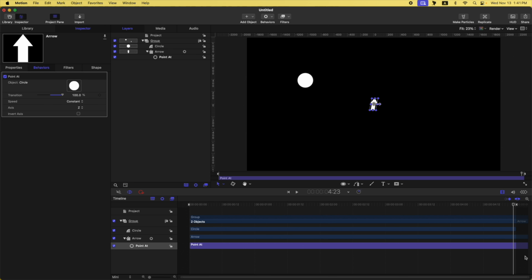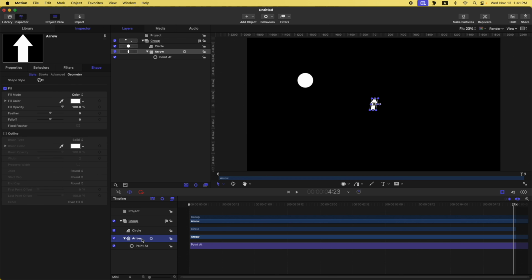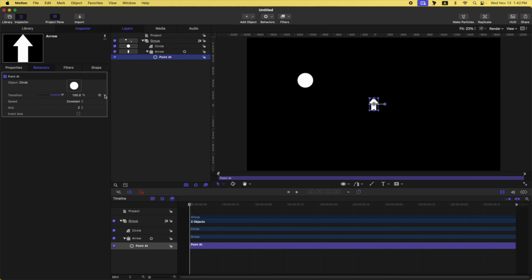So let's trim this one. After we've trimmed, you will notice that our arrow already completed its rotation. Let's go back to our first frame. Let's reset this. So at 50%, it will animate here at the middle.